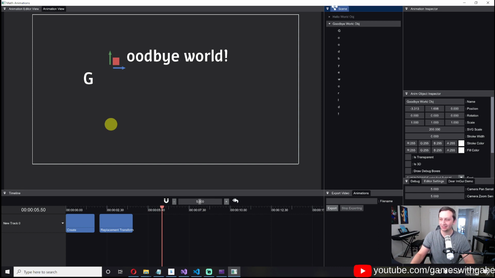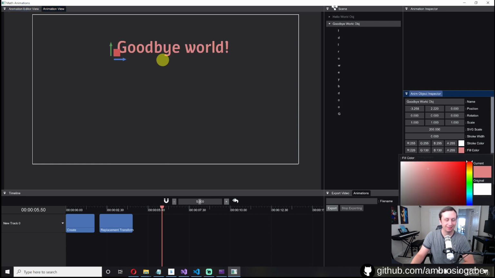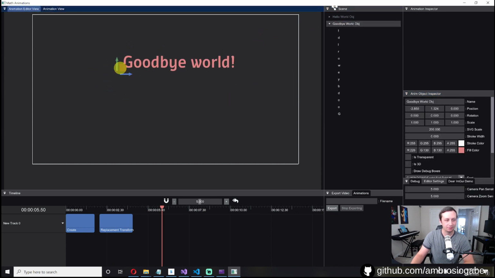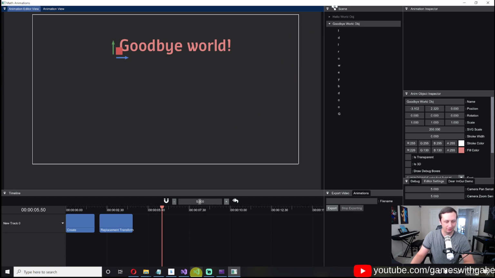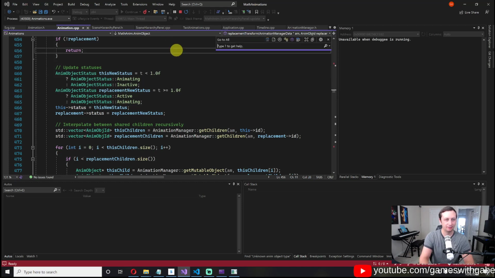But this is where I've got some questions for you guys, because as soon as I move this, okay, well, that just failed horribly. As soon as I change one of these properties, there we go. You see that G snapped back to where it was. The reason it did that is because as soon as any of its properties change, if we take a look at the code that handles this, that is in timeline.cpp.